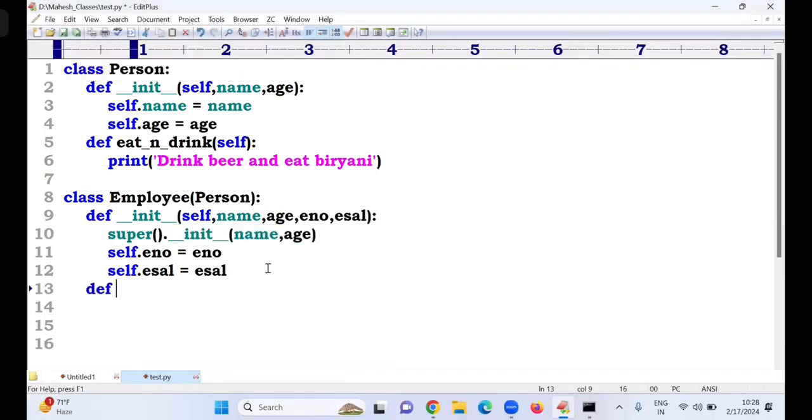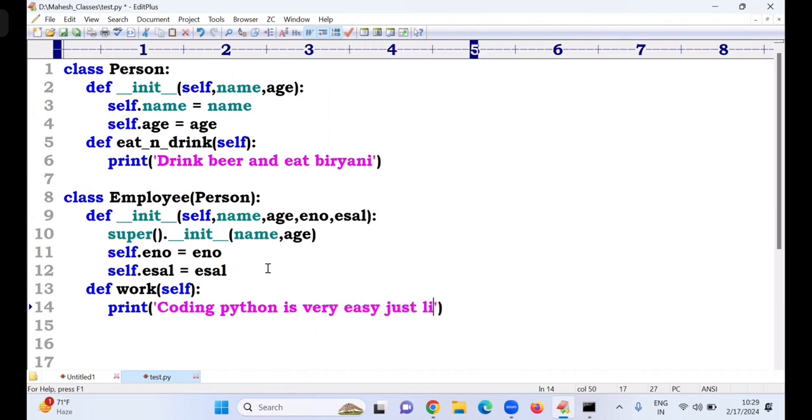Sir, every employee has some work. Print here: coding Python is very easy, just like drinking. Like that, it is very easy.